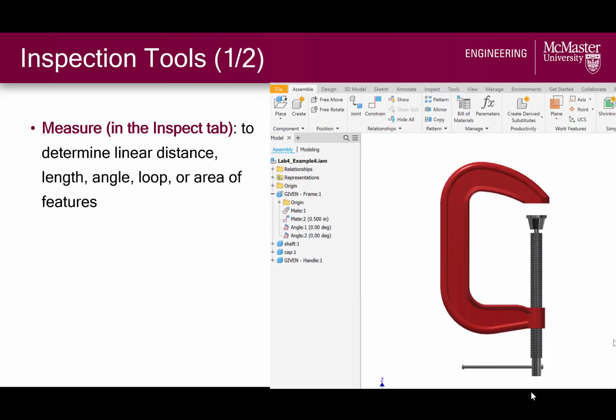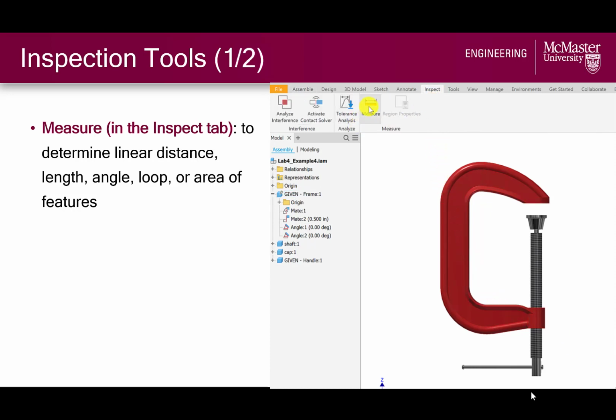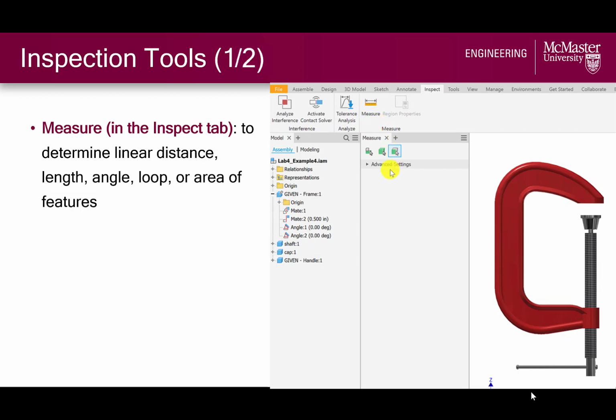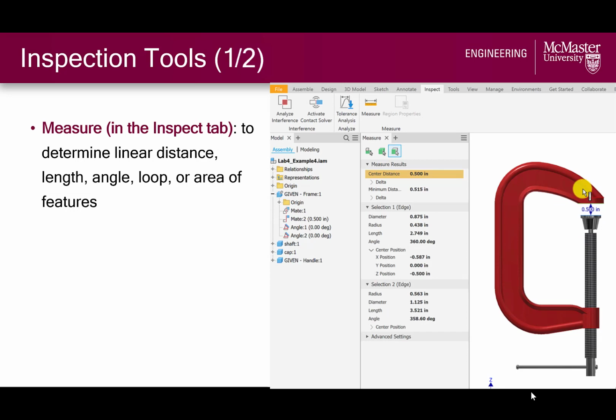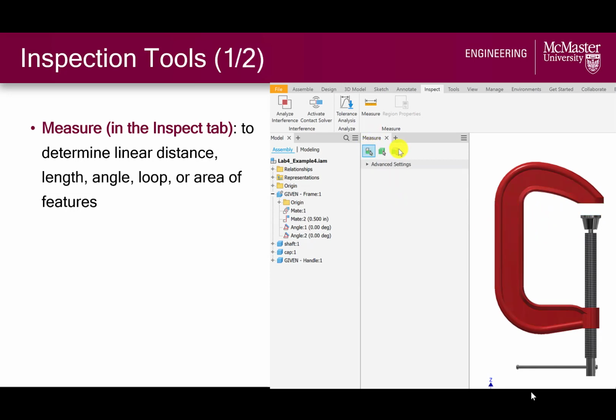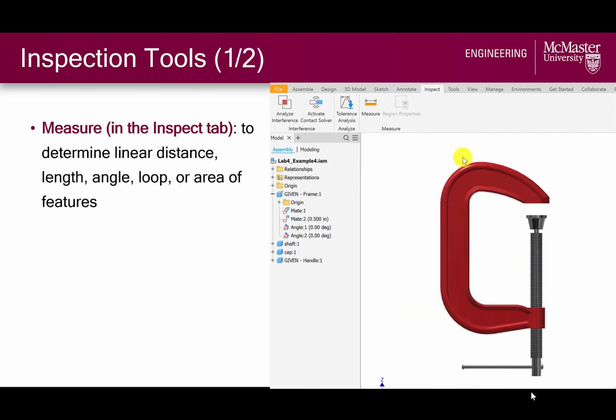There are also a few useful tools that you might want to use while modeling assemblies, and the first that we'll look at is the Measure tool, which you can also use in part modeling. You can find this tool under the Inspect tab here, or you can use the hotkey M to bring it up. This tool can be used to measure a wide variety of things, such as linear distance, length, angle, area, and so on. Just like with any other tool in Inventor, you can exit out of it by pressing Escape or by right-clicking and pressing Done.